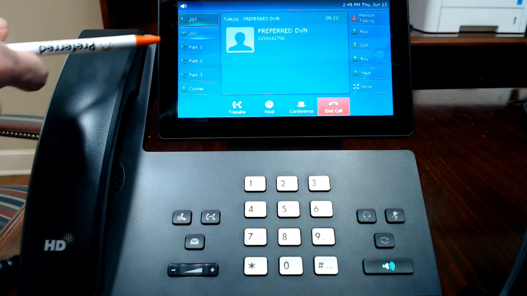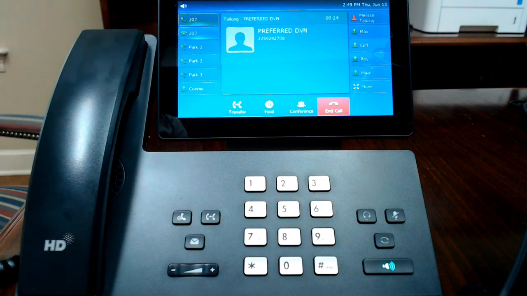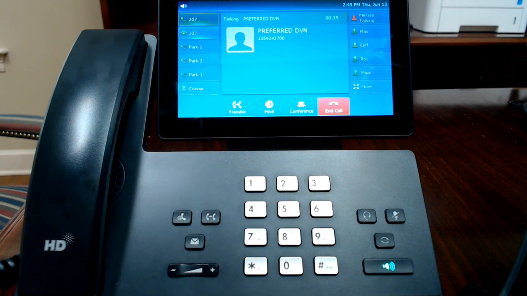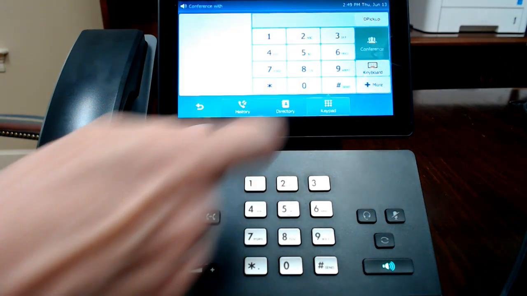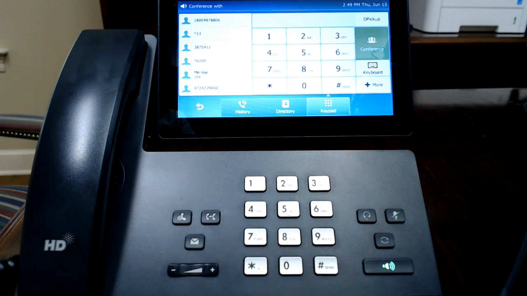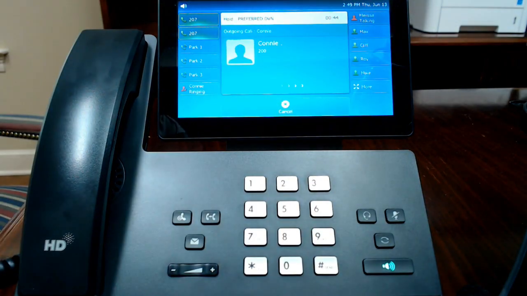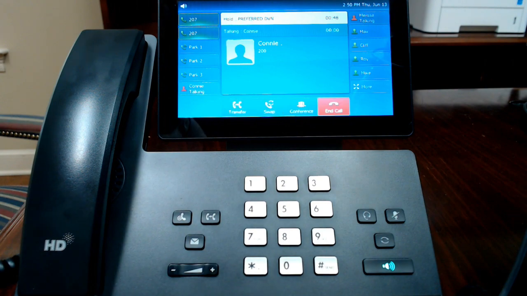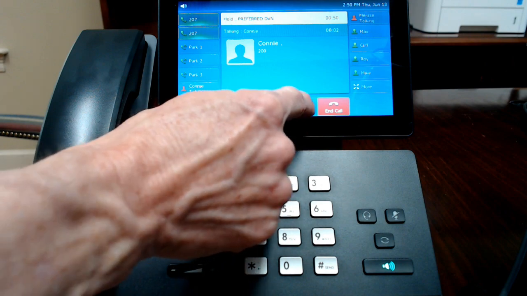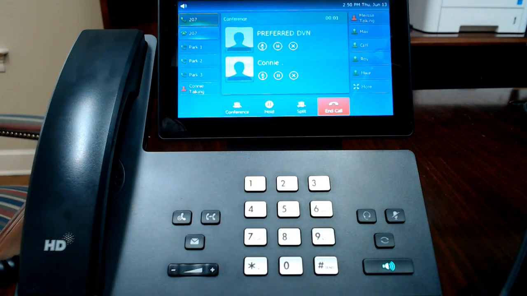Our system has 3 park buttons. Your system may have 1 or 2 or 3 or 4 park buttons, and those are all just customizable in the programming. A conference would be when you want to make a 3-way call. So if you want to make a 3-way call, you can do conference, and here you can enter another extension on your phone system. Wait for them to answer, and then touch conference, and you're all 3 on the call together.